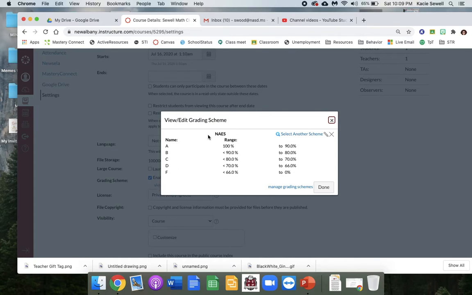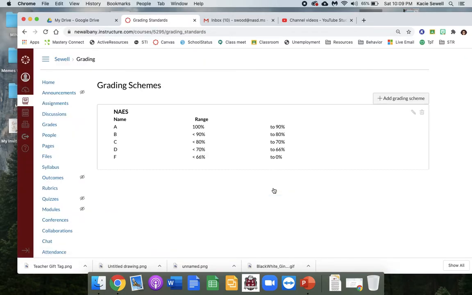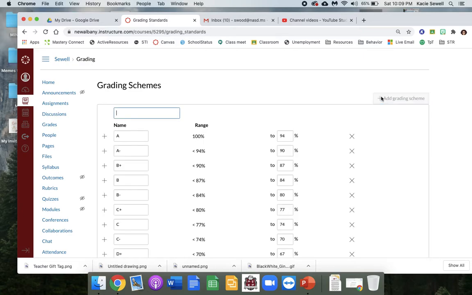But when it first pops up, it's going to have A plus, A, A minus, all the way down, and it's going to have a preset grade. So if you want to change that or add what your district uses, then you should come to the bottom of this and click Manage Grading Schemes, and click Add. And you can name it whatever you would like.